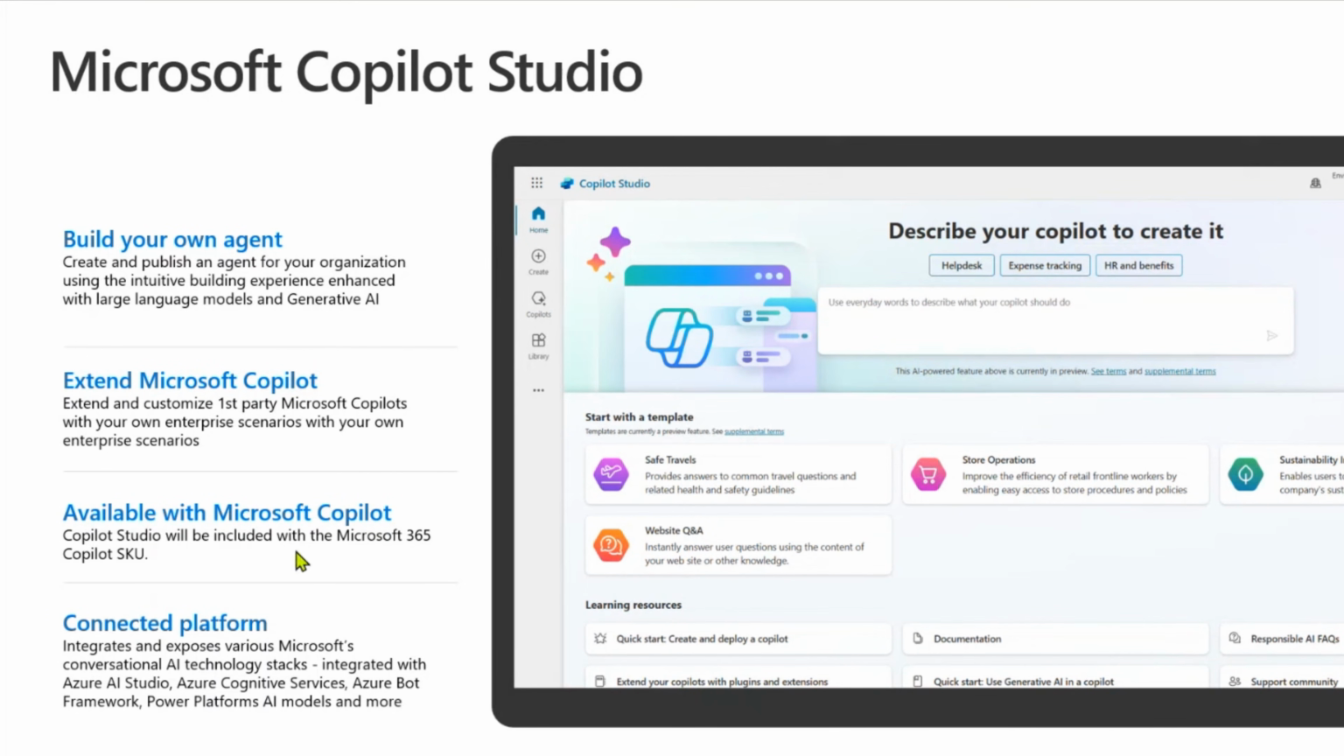And the fourth important thing here is that it is connected with various services: Azure AI Studio, Cognitive Services, Bot Framework, and Power Platform AI models. It means you can use Copilot Studio to create Copilots that integrate with your Azure AI Studio. What Nandip showed in the first session, wherein he created the models, deployments, and added files to those deployments from Azure AI Studio, and created a bot using Teams Toolkit, right?